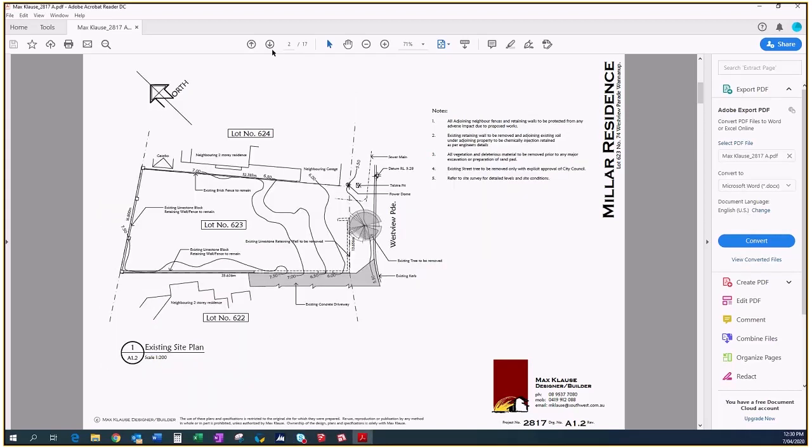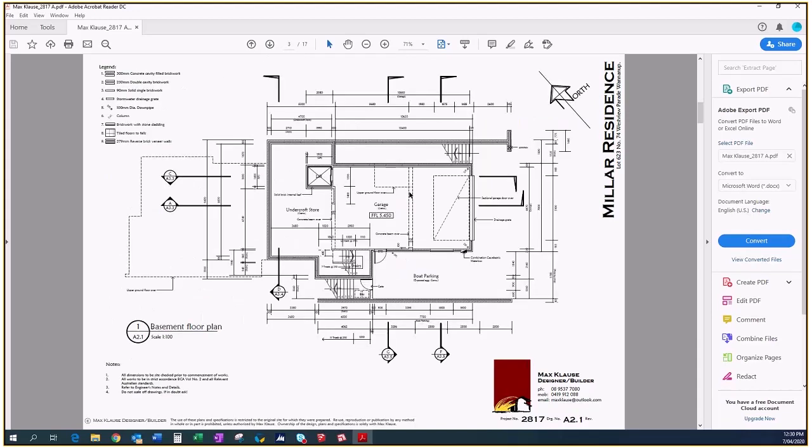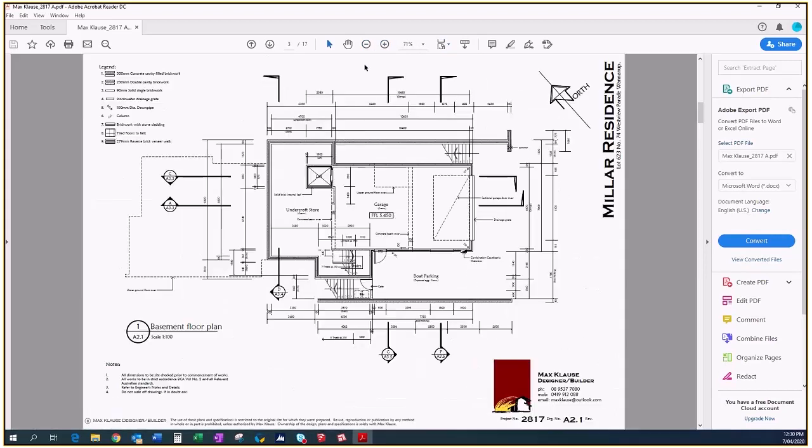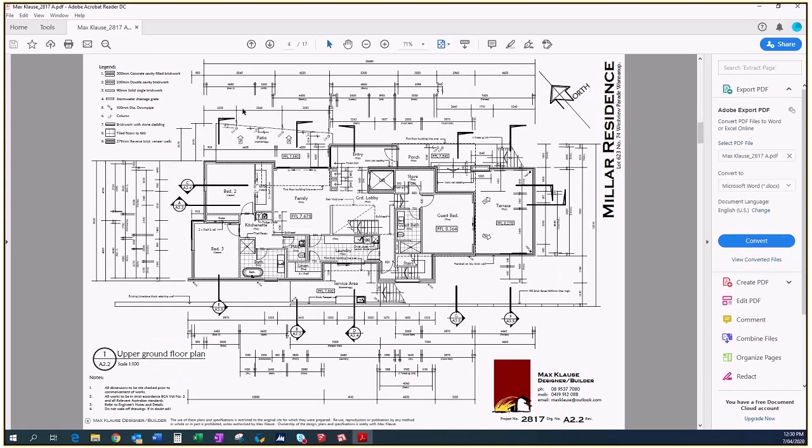So I'm going to quickly skip through here. And prior to this, he never drafted before. So this is the first time that he's been drafting. If I was to zoom in here, you'd see that they're very clean, very crisp sets. And this is one of his first sets that he's produced. So I think it's amazing.